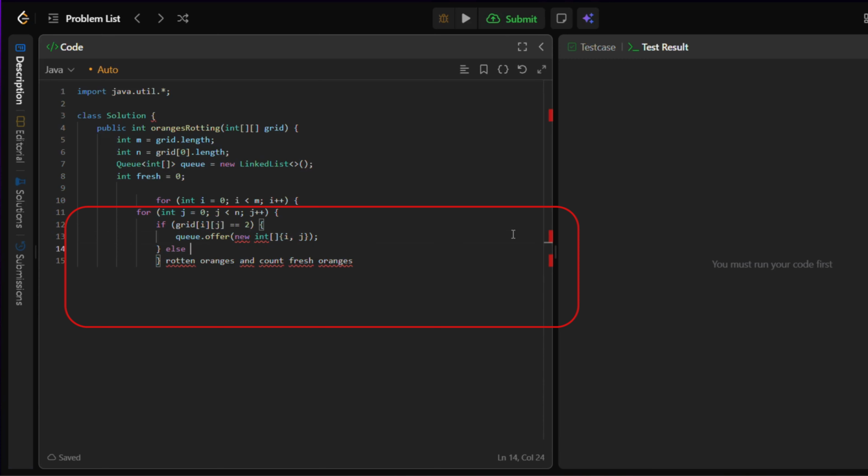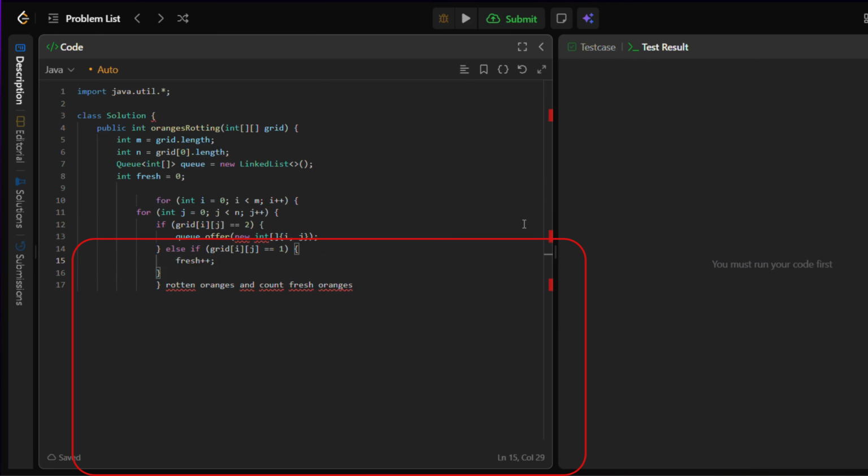Line highlighted, else if grid[i][j] equals 1. Otherwise, if it's a fresh orange. Line highlighted, fresh++, we increase our fresh orange counter. Simple bookkeeping. Line highlighted, closing the conditional block. Line highlighted, closing the inner loop through columns. Line highlighted, closing the outer loop through rows. At this point, our queue is filled with starting rotten oranges, and we know exactly how many fresh ones exist. Pause. Time complexity note. This full scan of the grid takes O(m times n) time since we visit every cell once. Line highlighted, int minutes equals 0.